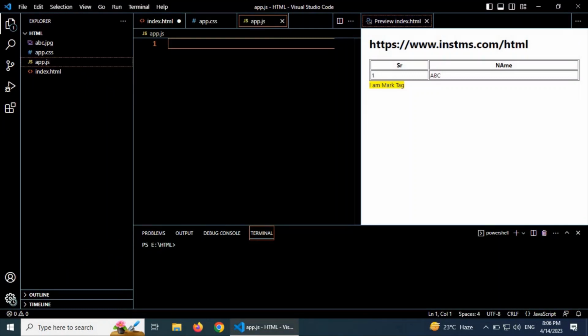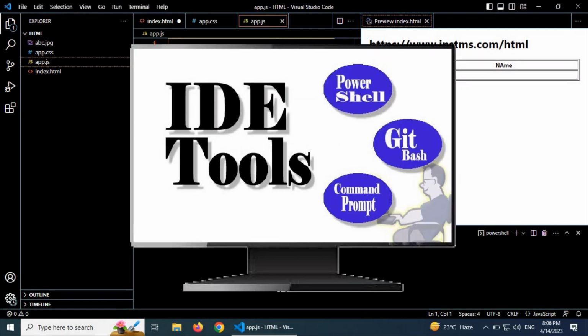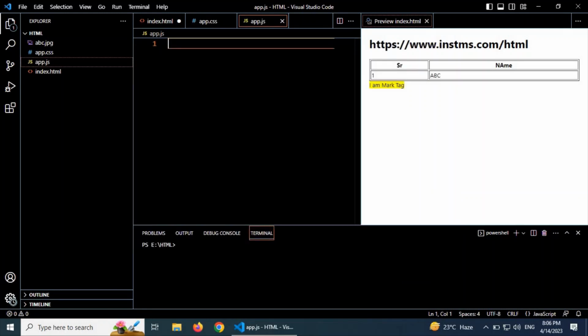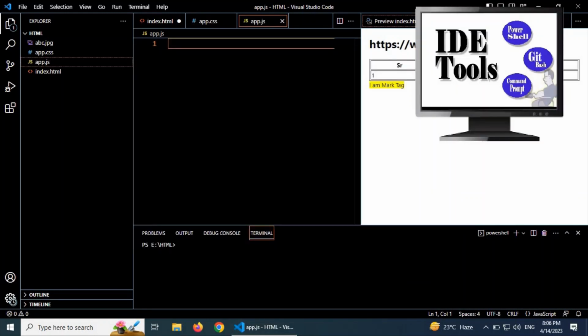Okay, after discussing the IDE, we will discuss IDE tools, which are much more powerful. Here is one IDE tool called PowerShell. I am going to close this one by clicking here. Okay, this is closed.